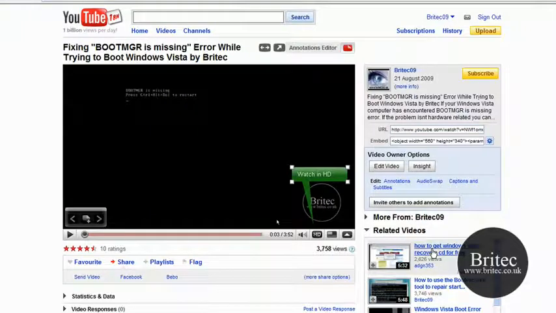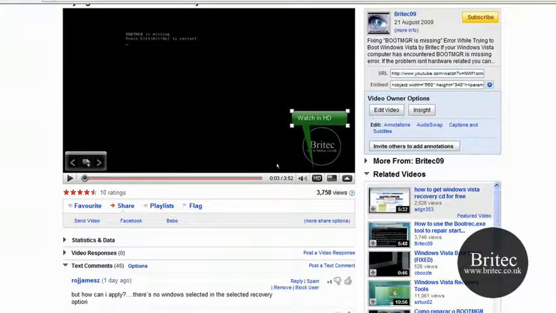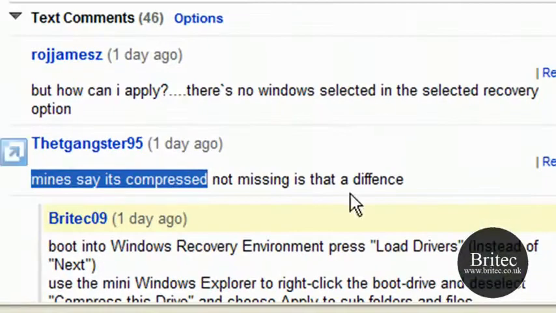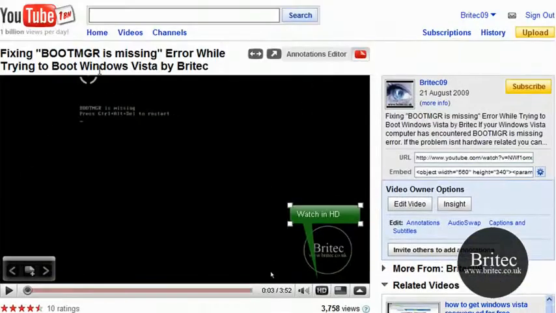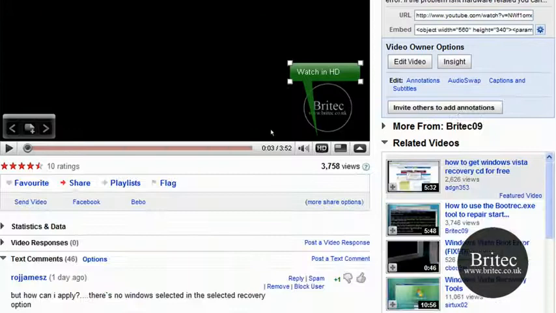I had a request from one of my channel members saying that he's trying to use this fix for "boot manager is missing", but his one is saying "boot manager is compressed". Well, there is a difference, and it's a good question. It's a fatal error, and you won't be able to boot to it if it's compressed. So I'm going to show you how to fix that right now.